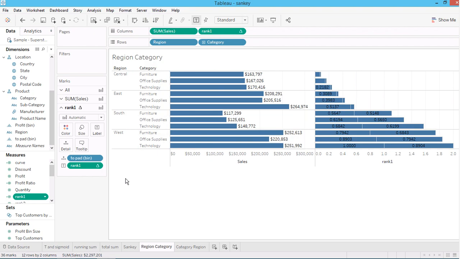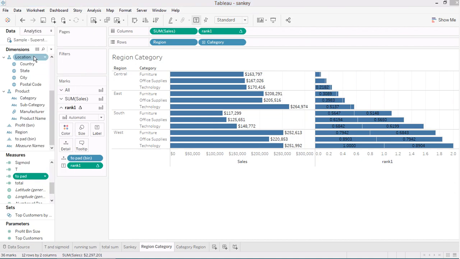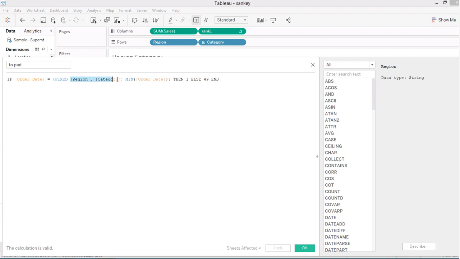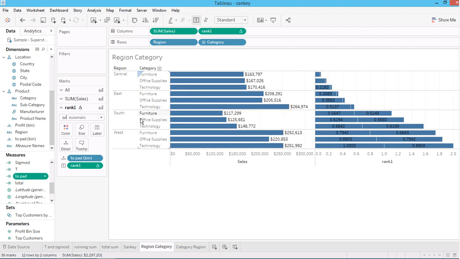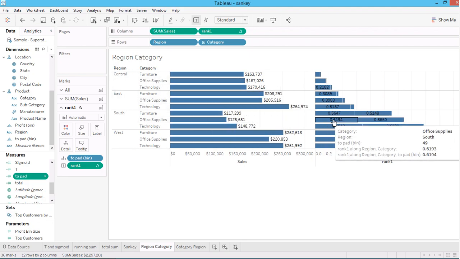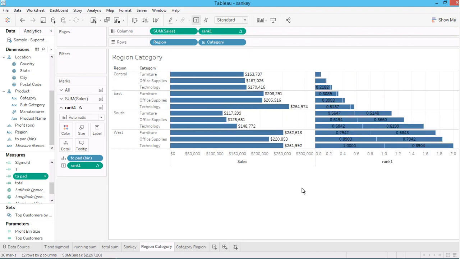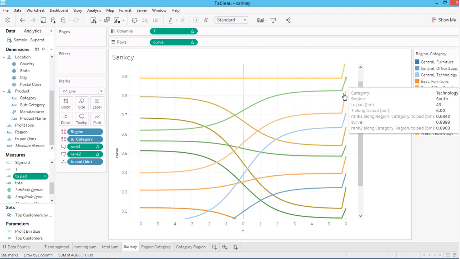As you may remember, when you do the toolpath, you fix the dimension here. So for each region and category, you look for the minimum order days. For each region and category, you break down either 1 or 49. That is similar here. For each region and category, you break down either 49 or 1 here. That will later explain why there is a tilting here.